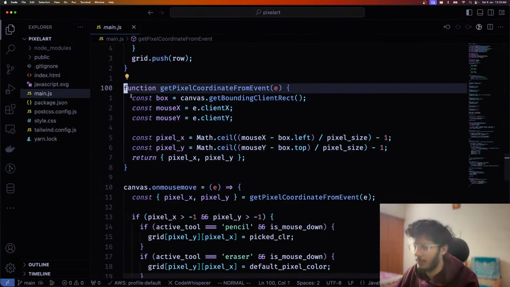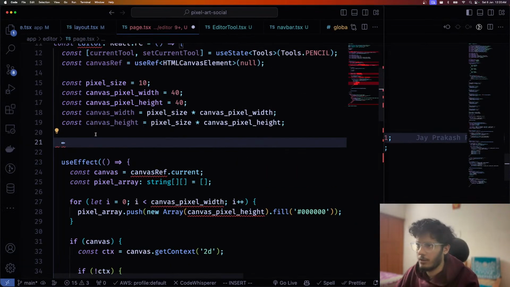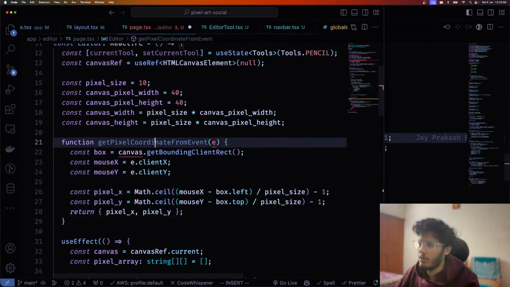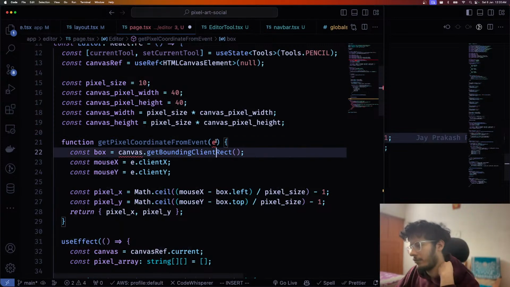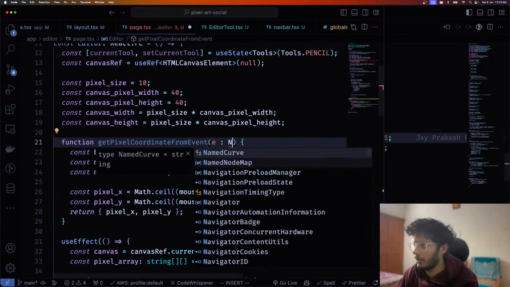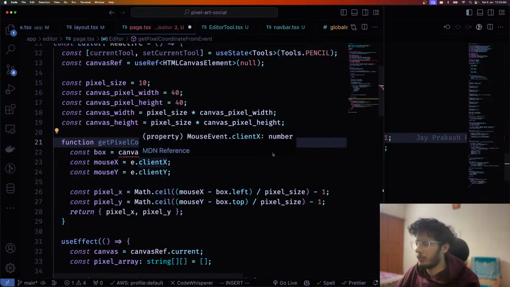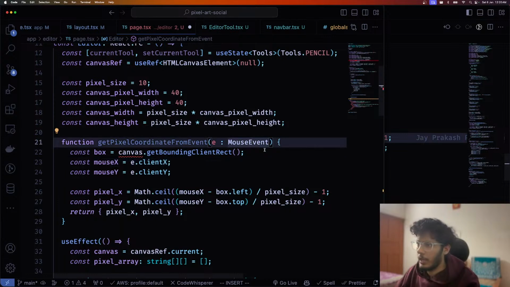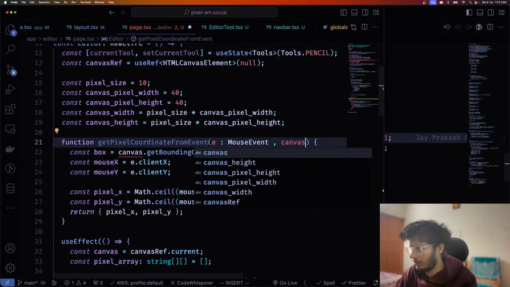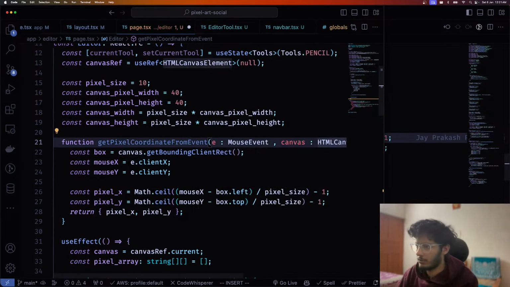What this does, of course I'll be explaining, so just be with me for a while. For any event, for any mouse event basically, this calculates the coordinate of your mouse according to your canvas, right? So from the offset of your canvas, hold on, HTML canvas, yeah.